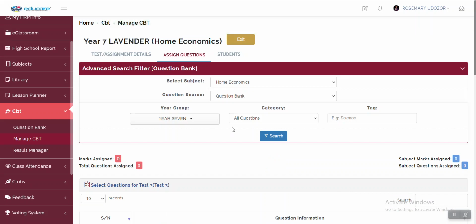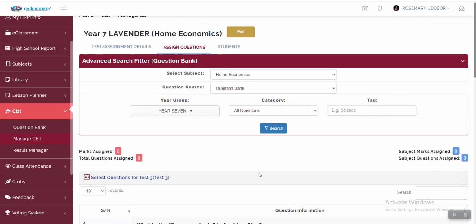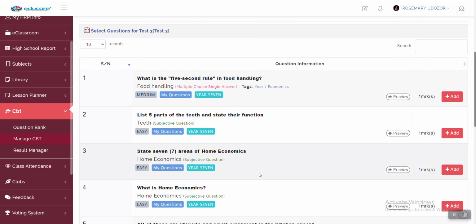What is next is to assign questions to this assessment you just created, and this gives you access to your question bank.